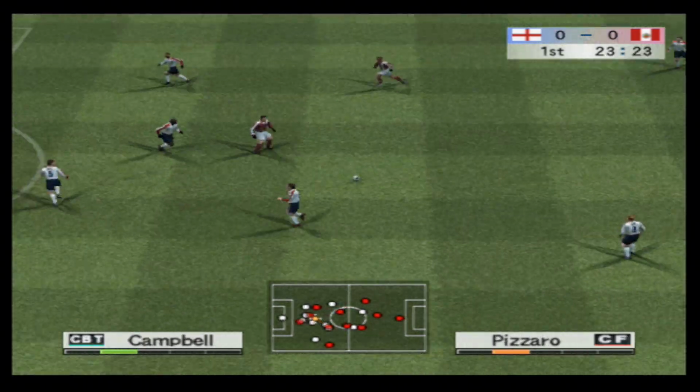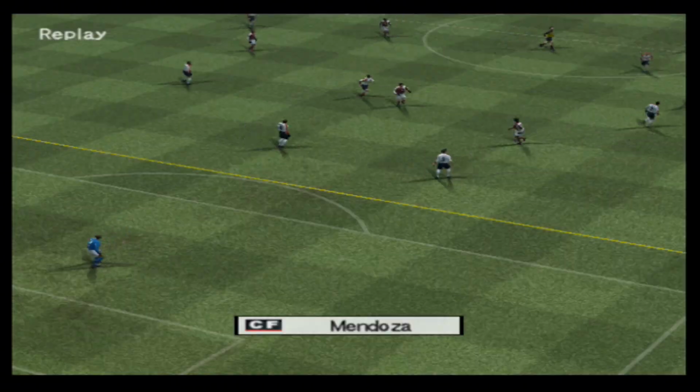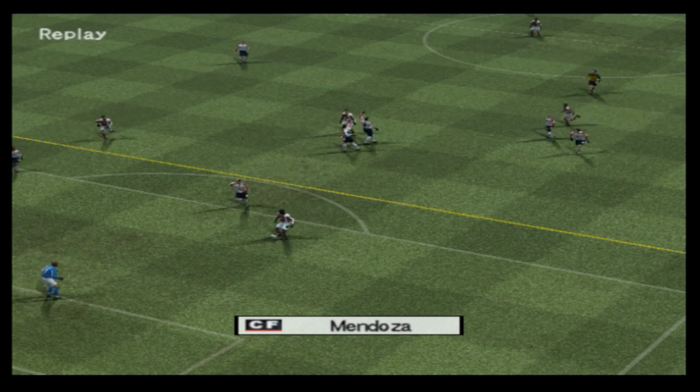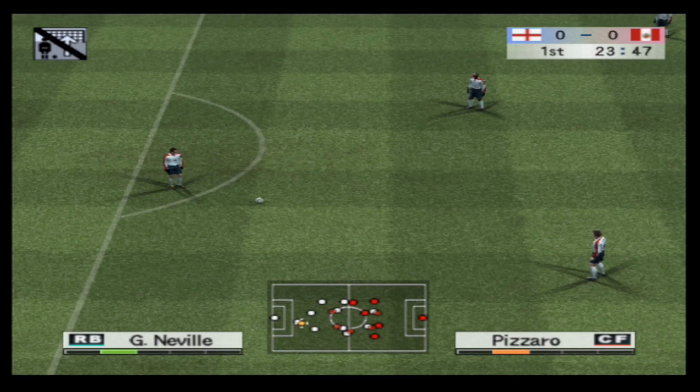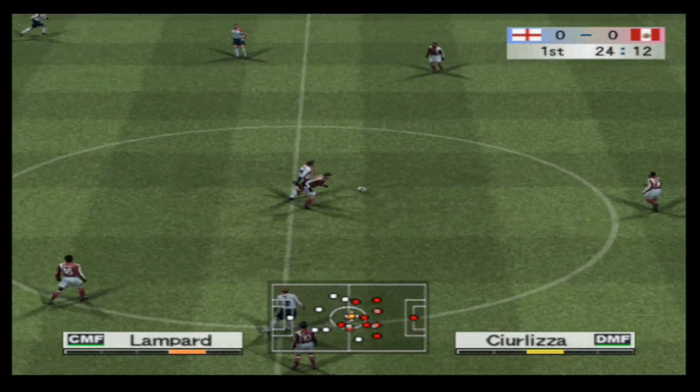Palacios. It's played long and forward. Shoots! There's no doubt he was well offside. We're seeing a replay now. No, he wasn't onside. There's the whistle.